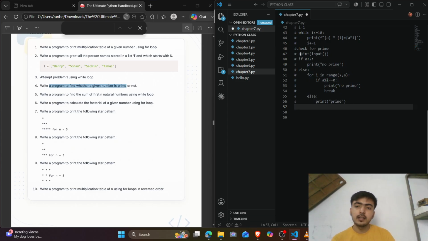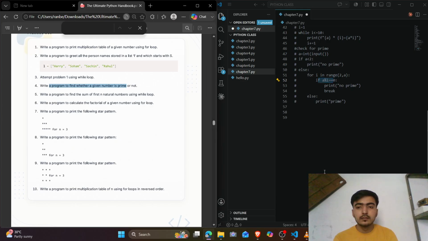What we have done in that, we have taken input, we have checked that a is smaller than 2, because a prime value cannot be smaller than 2, so it prints no prime. Else we run a loop from 2 up to the number. Check if a divided by i equals 0, which means it is divisible, then it will print no prime, else it will print prime. So we will move to the next question.